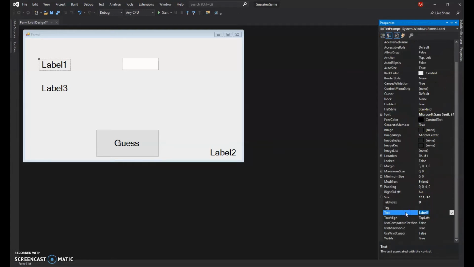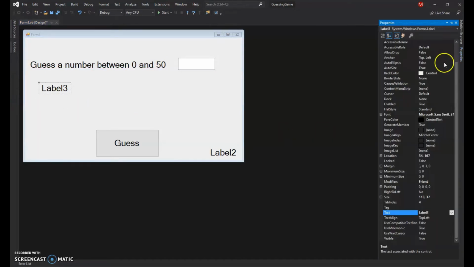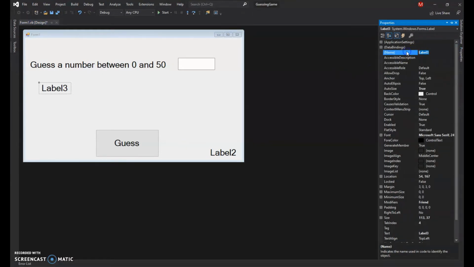And the text is going to say something like, guess a number between, let's go 0 and 50. Move that over. Well, that's good. And this label here, we're going to call it LBL response.